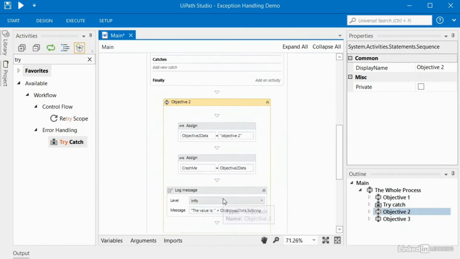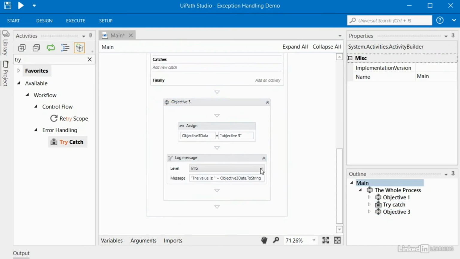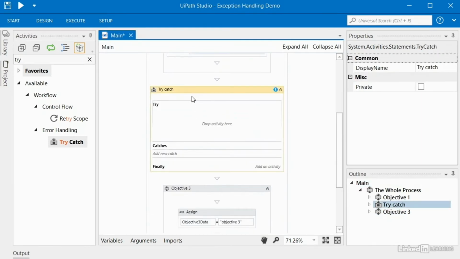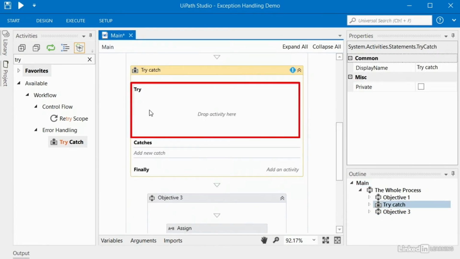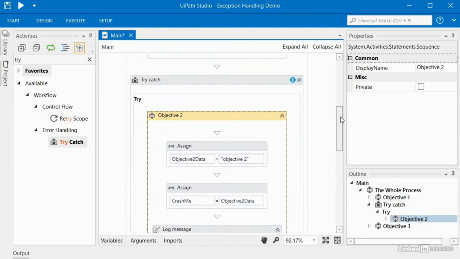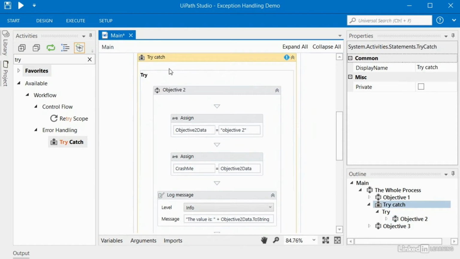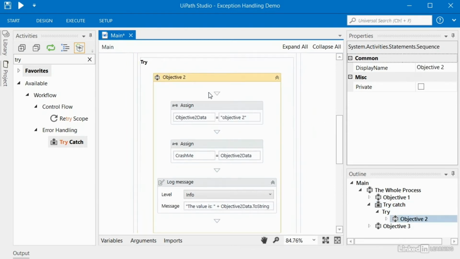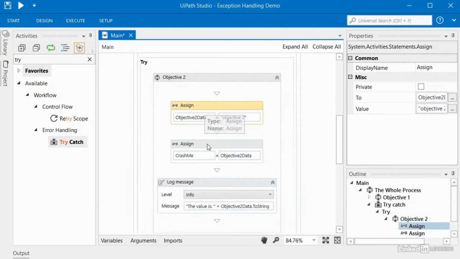Now I'm going to click on Objective 2, Control X to cut, and I'm going into my Try Catch activity and clicking in the Try area here and using Control V to paste in my Objective 2 activity. So now you can see inside my Try Catch activity, it's going to try to do Objective 2, which contains all of those activities that it had previously. And we know this one is going to cause an error.